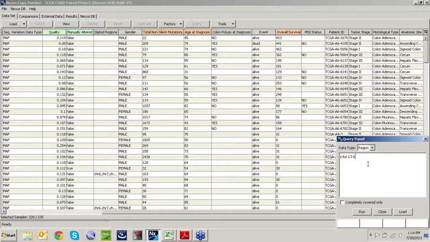Now, I'm going to cheat just a little bit. So the probes on chromosome 13 don't start right at the beginning. They start in just a little bit, so I'm not going to start looking right at the very beginning, but in just a touch. All right, let's make sure I typed my numbers in correctly. They look good. Okay, and then I'm going to hit completely covered because I want it to be gain of the entire chromosome, not just a region.